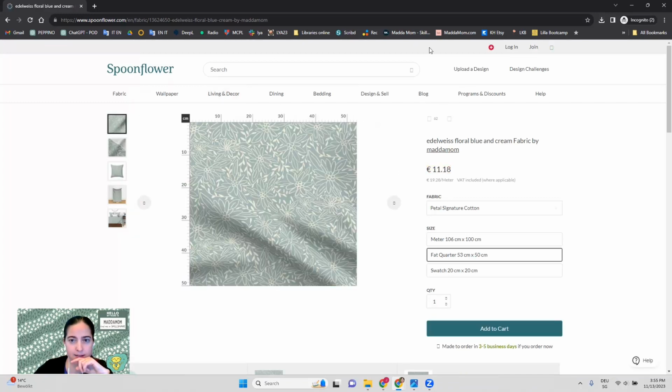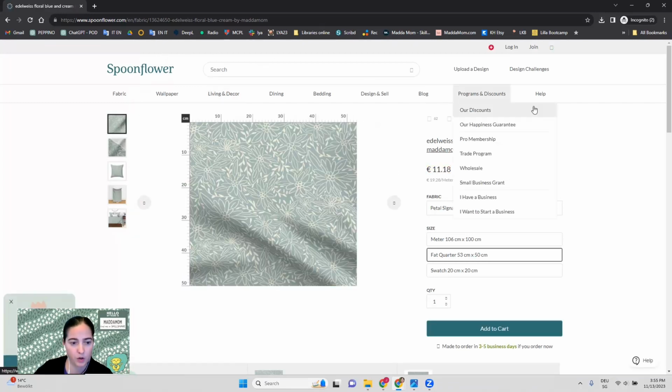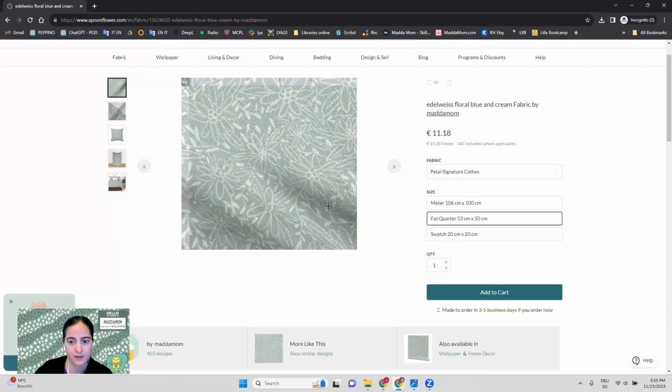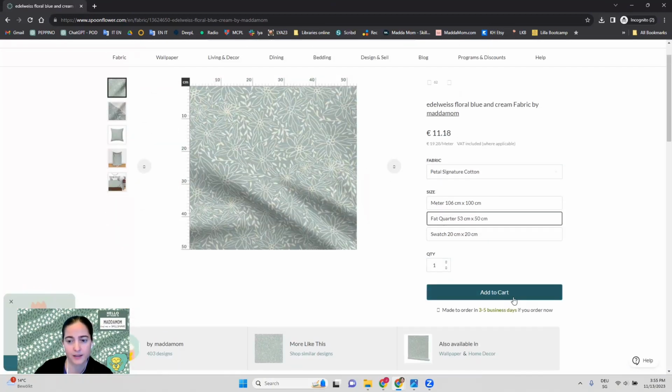And you will see that even here where I'm not logged in, I can still see this one, and I can still have the add to cart in this bold green. So I can buy my pattern. And again, this means that I set it to be public. I set it to be on sale.